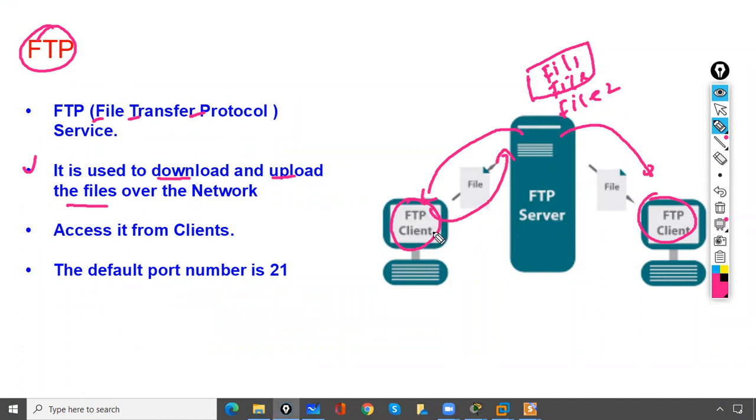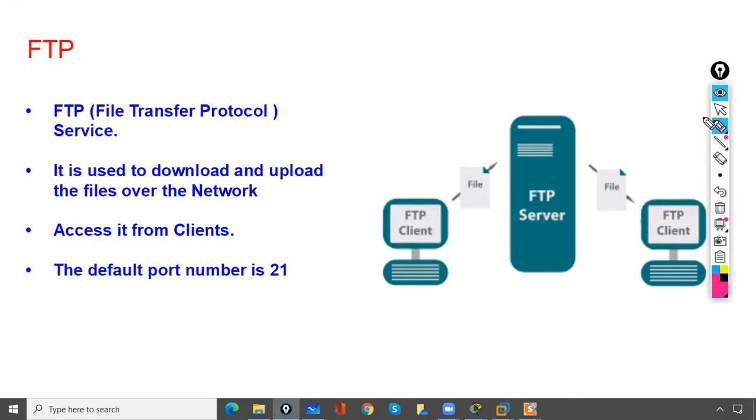Let us say this FTP client 1 has some files, file 3 and file 4. This client can upload file 4 to the FTP server, and FTP client 2 can access file 4 from there. So it is used to download and upload files over the network and access them from the client. The default port number of FTP is 21.